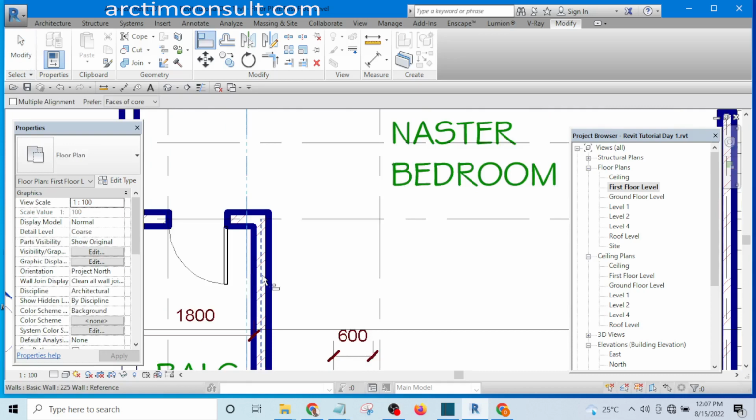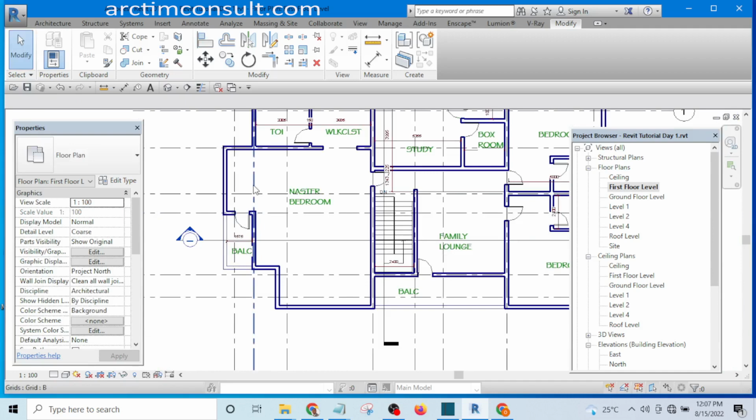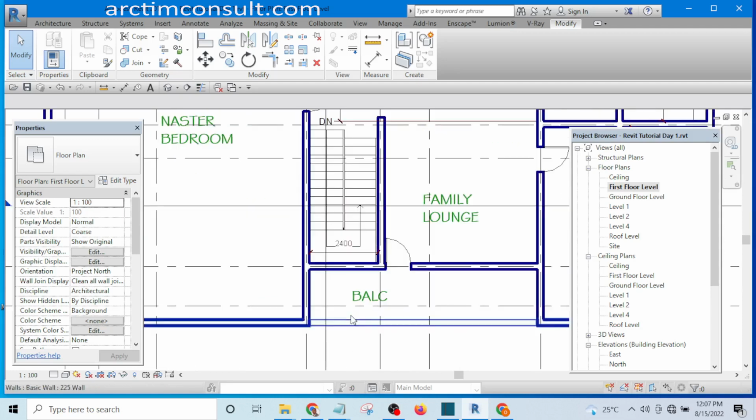So I'm going to align that wall to that grid line so that the two of them will be on the same alignment. Okay. And the reason why this one is standing alone is that we have a cantilever there and we are good to go.